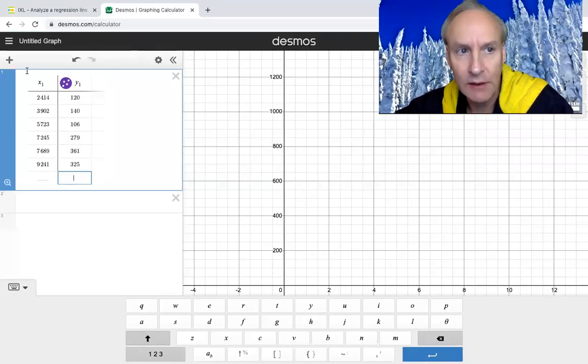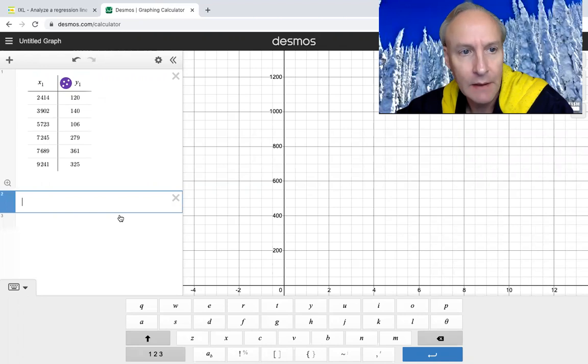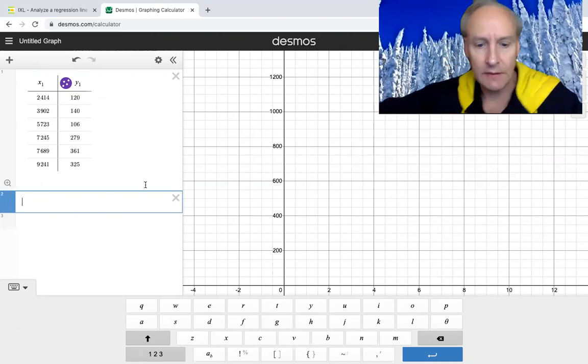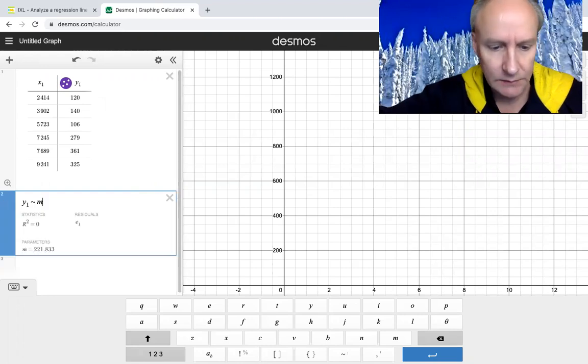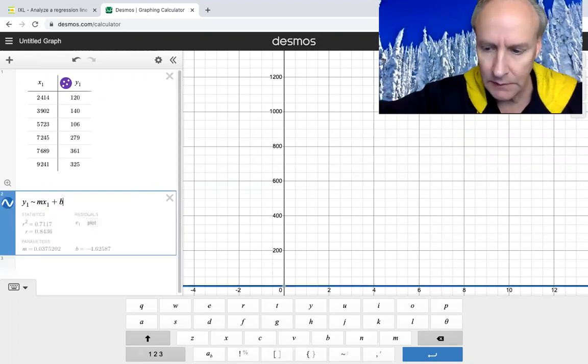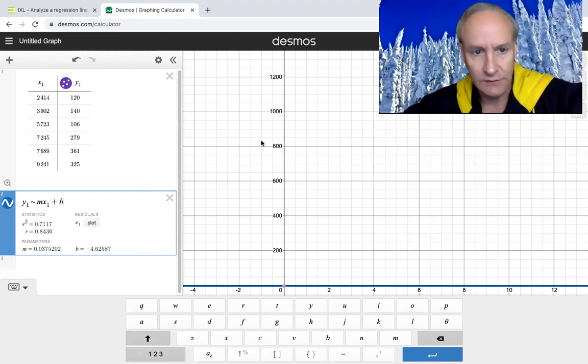it into a table. Remember, you do have to hit the plus and put the table in. There's my table. And I put the values in, and now I'm going to use my y1 tilde mx1 plus b. And it's going to get my least squares regression line.